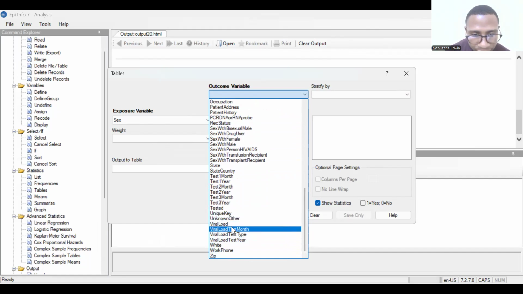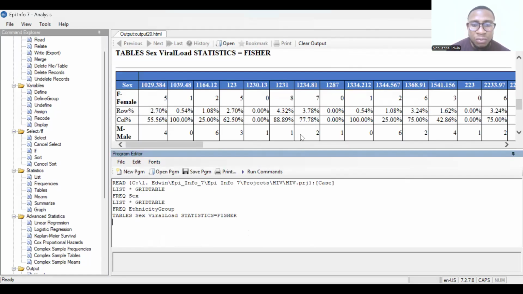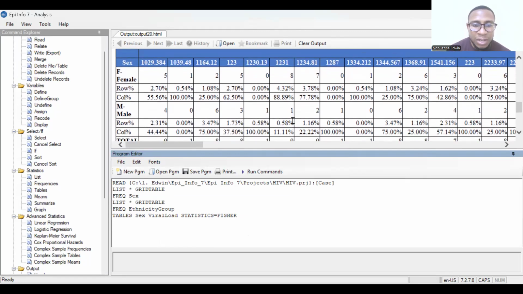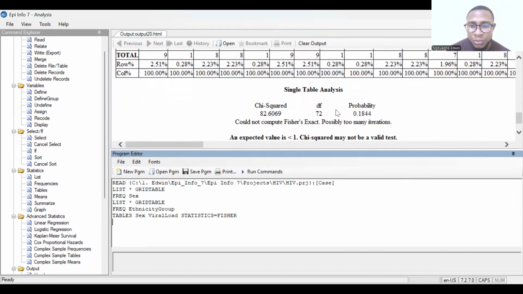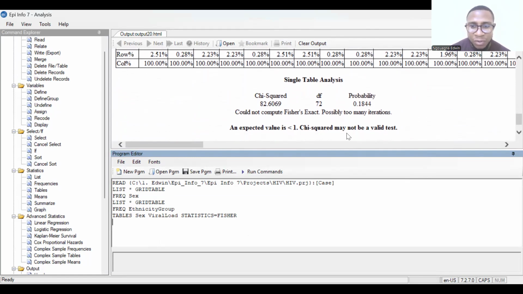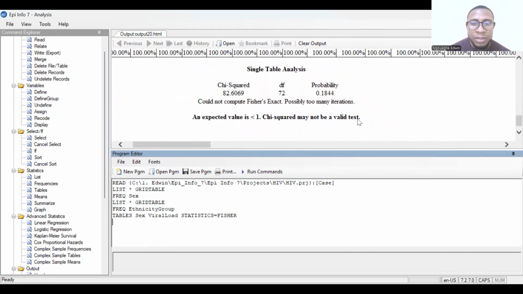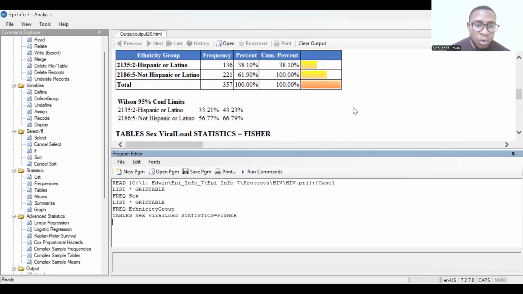Okay, let's just take viral load, although it is continuous, and then we check this Fisher test, so that we can have the inferential results. We won't look much at the table because Epi Info has tried to stratify them. So we'll just come down and see chi-squared 82, degrees of freedom 72, probability 0.18. That's not significant, right? Expected value is less than one. Chi-square may not be a valid test because we have chosen a variable like this, but this is how you can do the chi-square test in Epi Info.